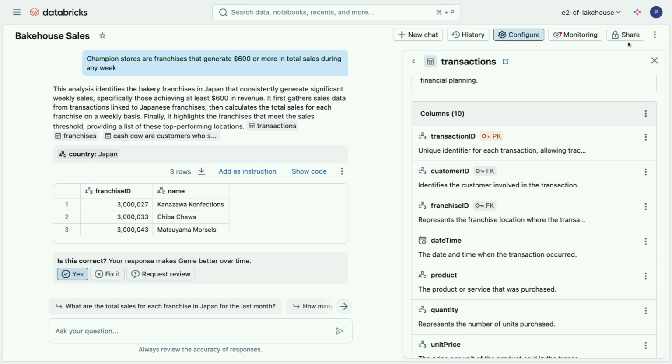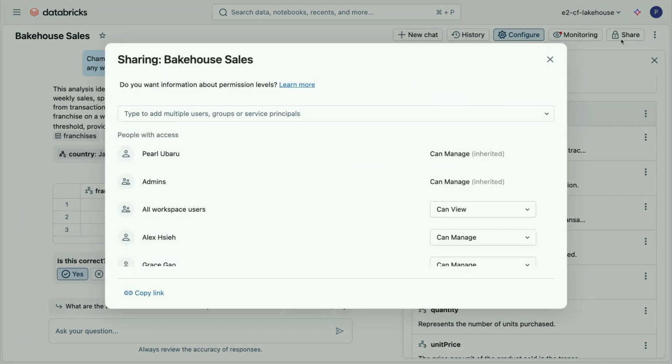And then sharing your Genie space is super simple. You just grab your link and share it with anyone in your organization, or you can add their name here, and you can give them privileges to manage the actual Genie space. They can edit it, they can just run it, or they can view it, and then you can give them no abilities.